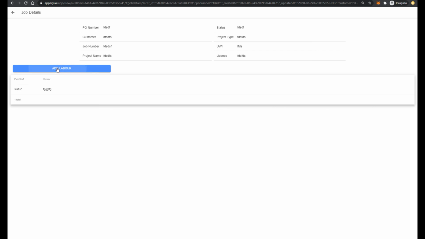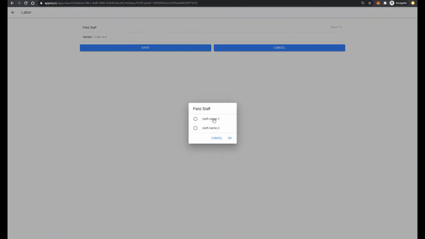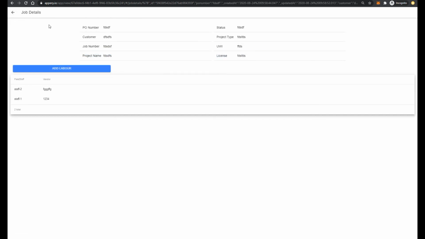And now let's add a second labor. So let's select staff name 1 and provide something like this. Press save and press the back button. And here we see the second labor.